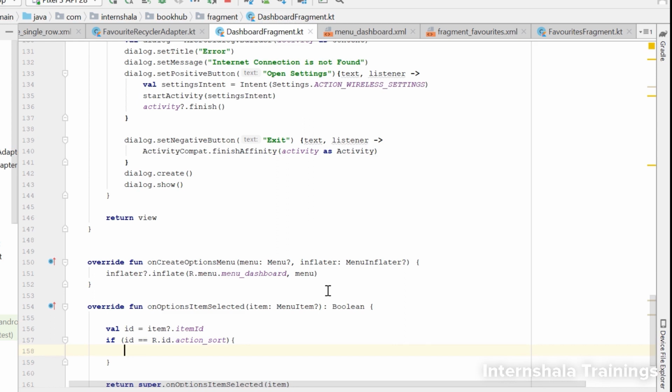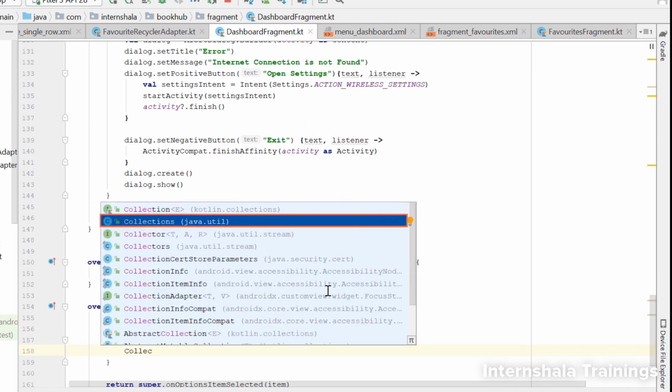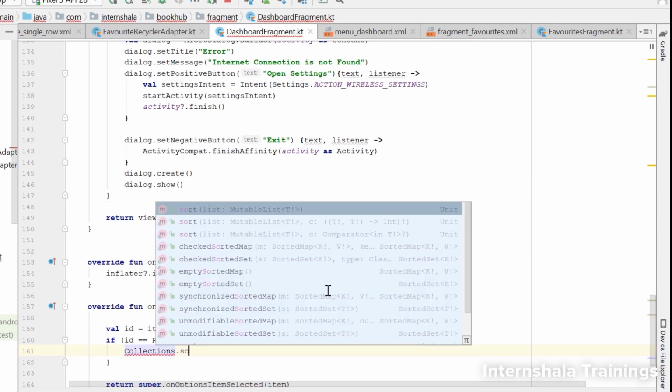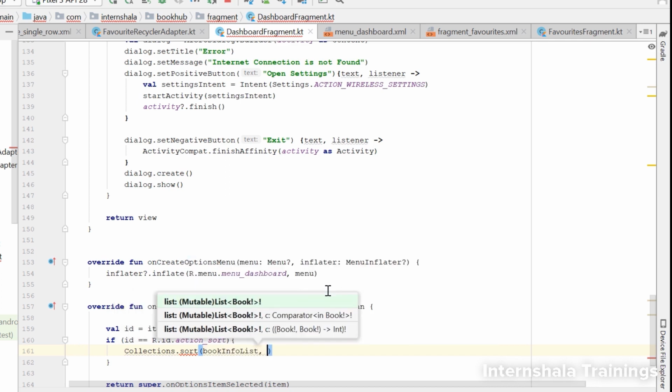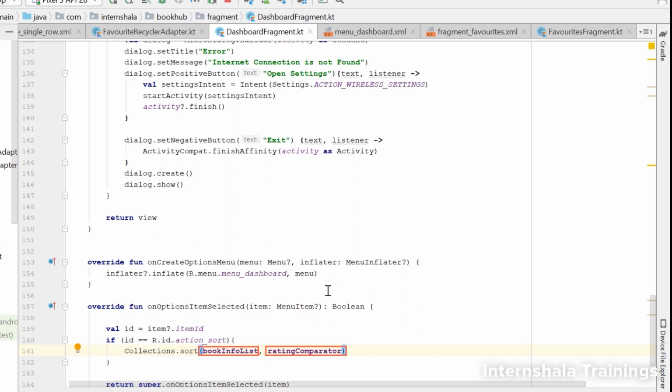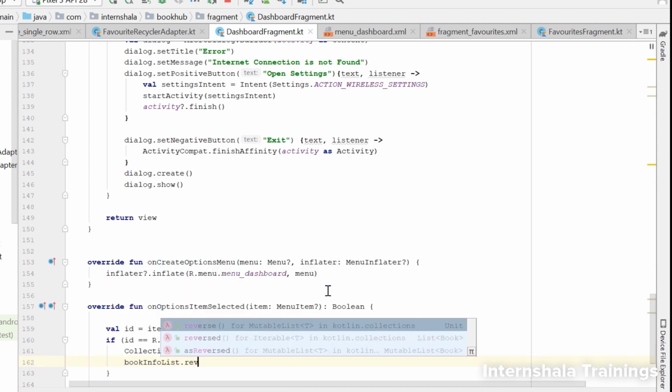For this, we are going to use this Collections class of the java.util library. This class has this inbuilt function called sort, which will help us in sorting the list. This function takes 2 parameters. One is the list that needs to be sorted, and the other will be the comparator that we created. So we'll pass the list and the ratingComparator variable we created. This will sort the list in increasing order. That is, the books with the lowest rating will appear first. But we need the book with the highest rating to appear first, right? For this, we will use this reverse method on the book list.